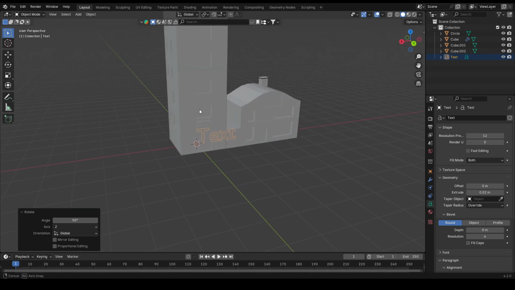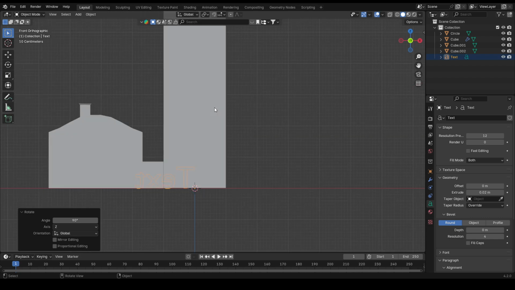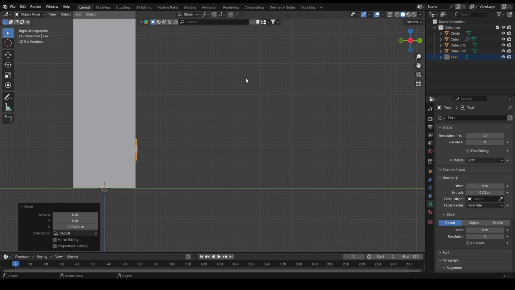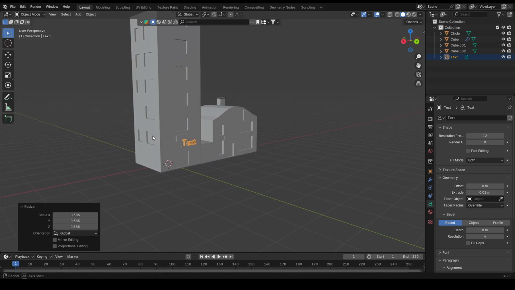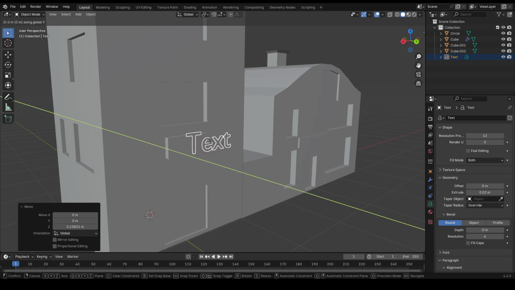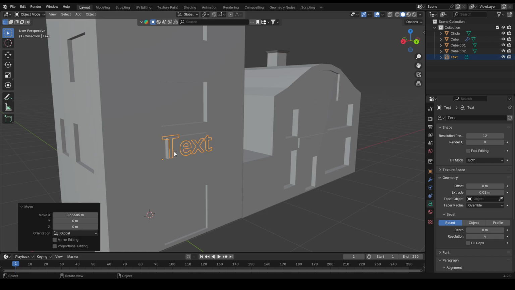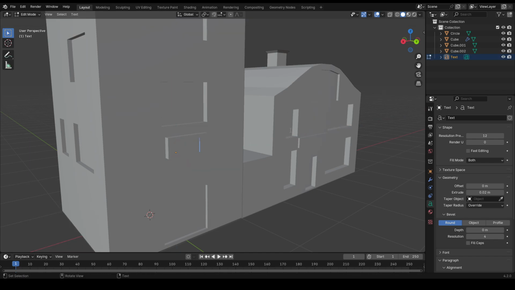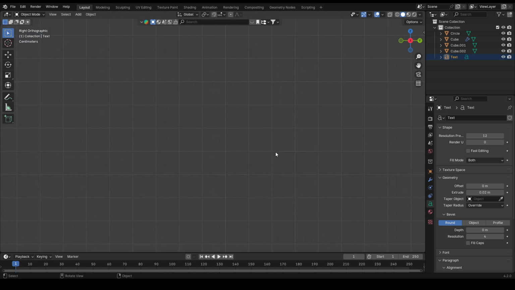There we go. So move it to the front, move it up there, scale it down, move it this way, scale it down. There we go. If you want to edit the text, you just enter edit mode, you delete everything, and I just type hotel, then move out, and oops.